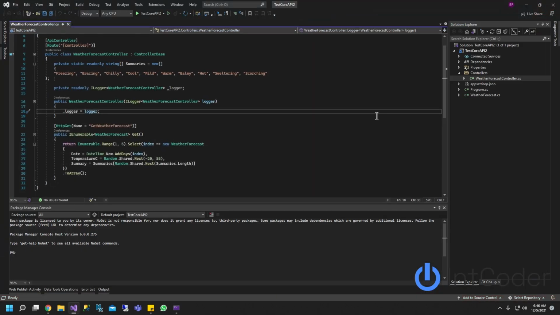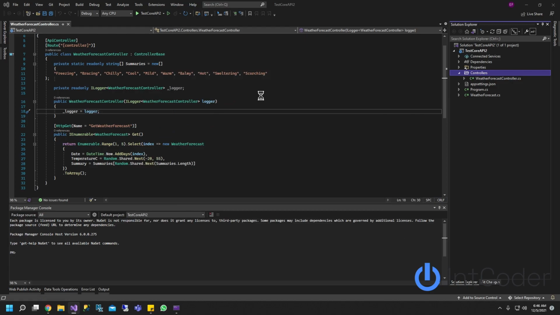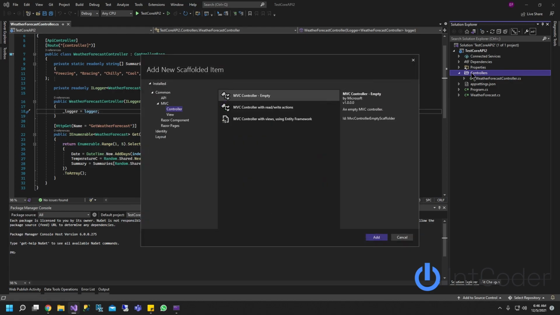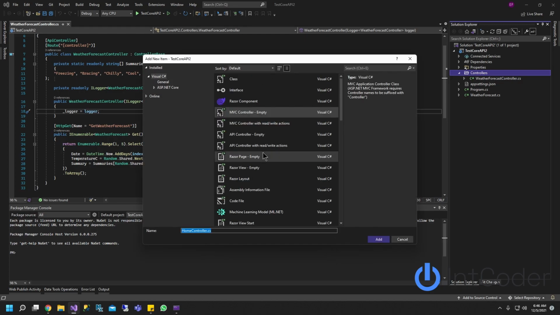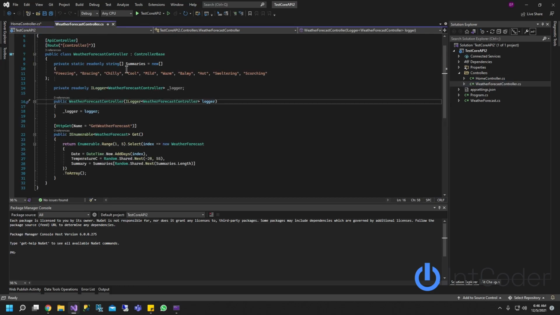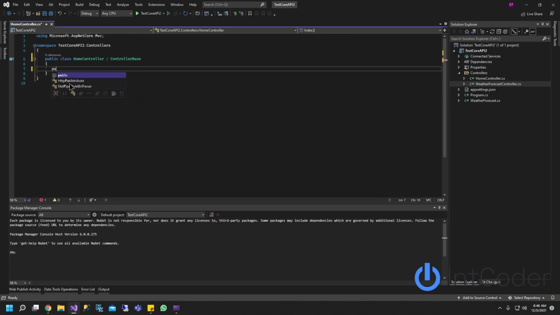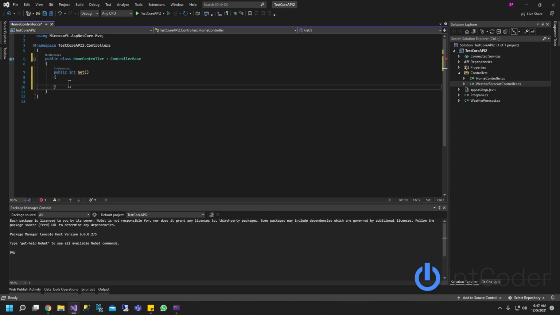Let's go ahead and create a new controller. I'm going to add a controller. You can pick MVC controller, you can pick whatever you want. Let's pick MVC controller, empty. Let's do an empty, and home controller is fine. On this one, we're going to use ControllerBase, which is the same thing we're using on the weather forecast controller. And let's do a public int Get. Let's just do a get first. On the get, we're going to return the number 100.